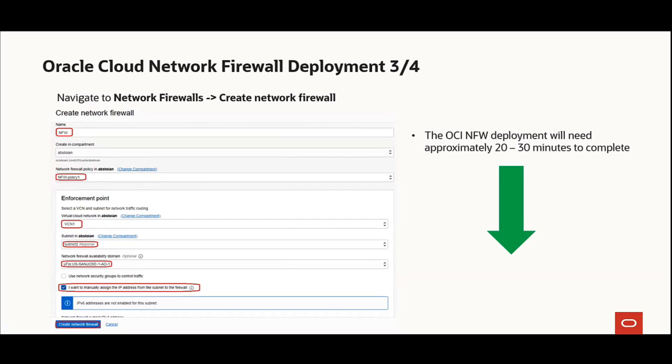The enforcement point part will ask for the VCN where the network firewall will be deployed, the subnet, the availability domain, and here you have the possibility to manually assign a private IP address within the subnet where it is created to the network firewall. And we will see that this particular private IP address, gathered from the subnet where the network firewall is created, is very important. It is important because we will use this private IP address as a next hop in our routing entries.